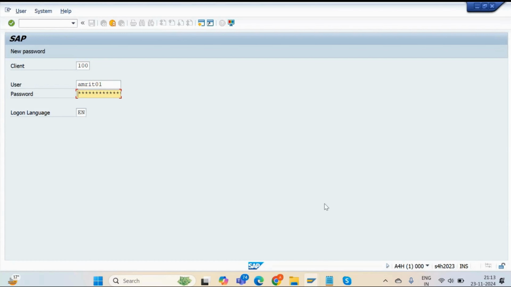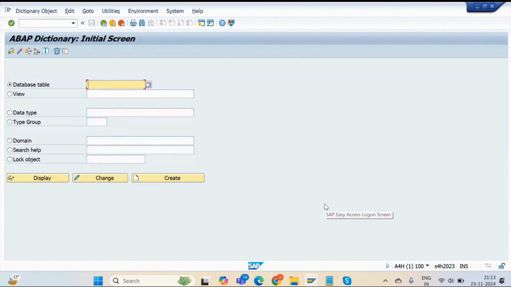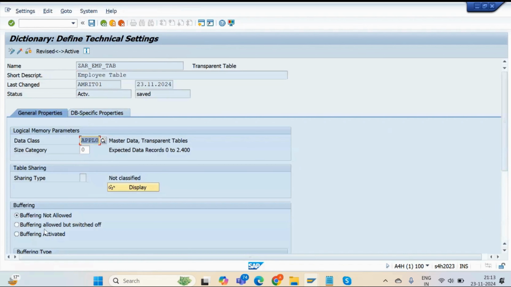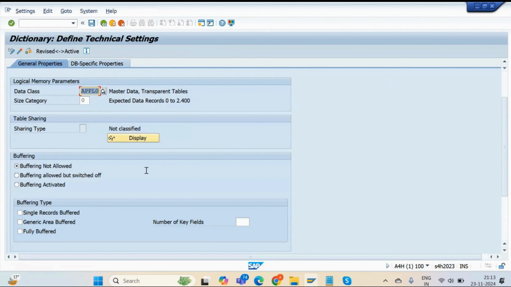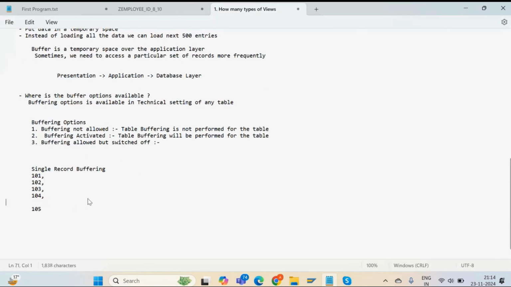Okay, that's good. Let's again open my system, go to SE11 and open the table in change mode. Go to technical settings. For now, buffering is not allowed. So where can I see the content of the buffer? Another question: where can I see the contents of the buffer?